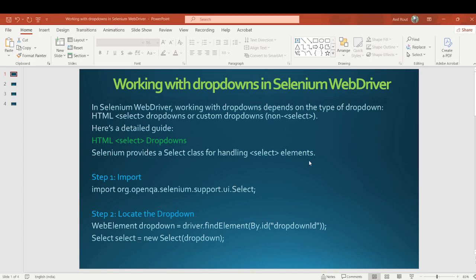My name is Anil. In this session, we are going to discuss working with dropdowns in Selenium WebDriver. This is the most important topic and it is one of the important interview questions. So let's discuss this.